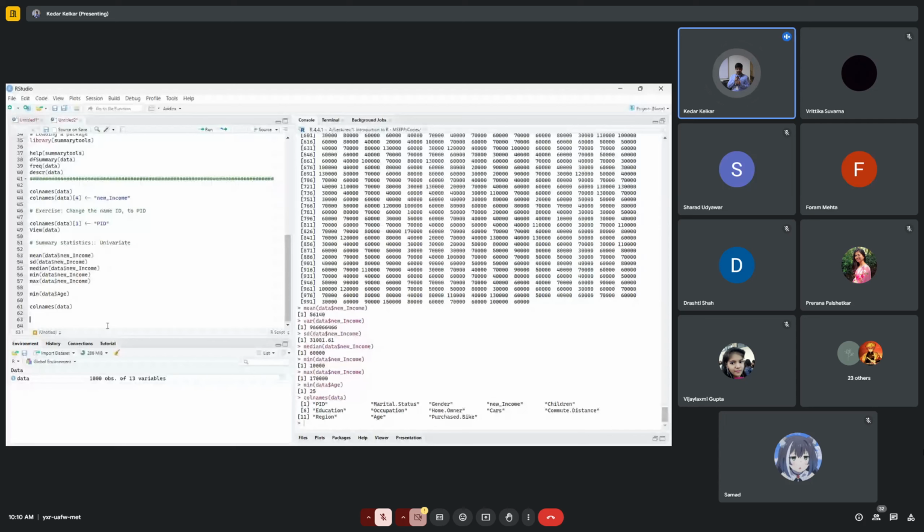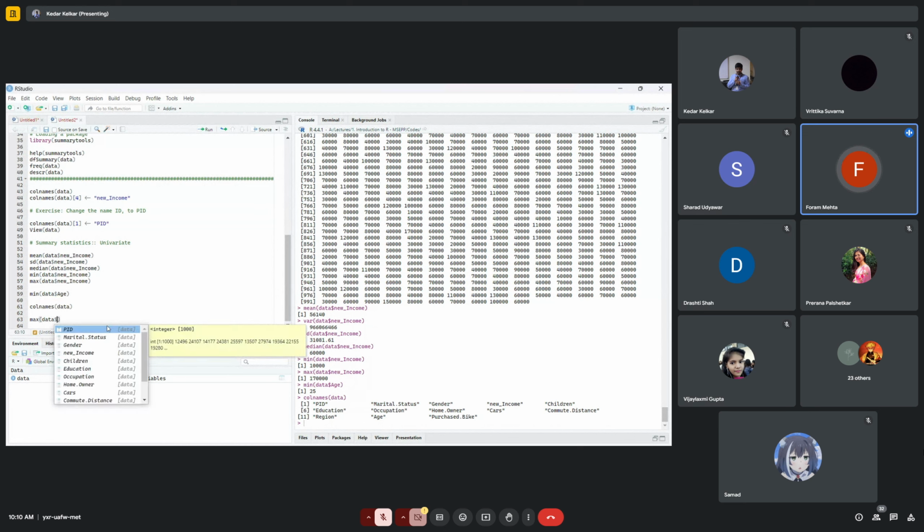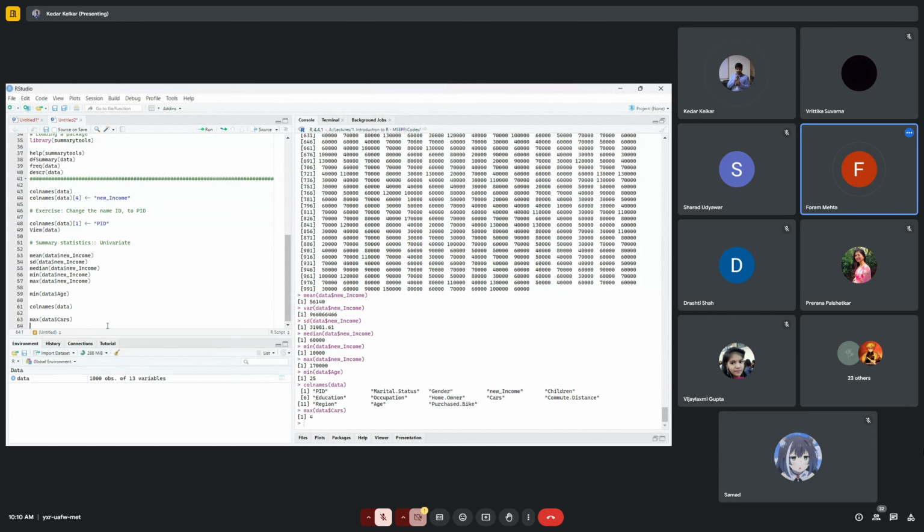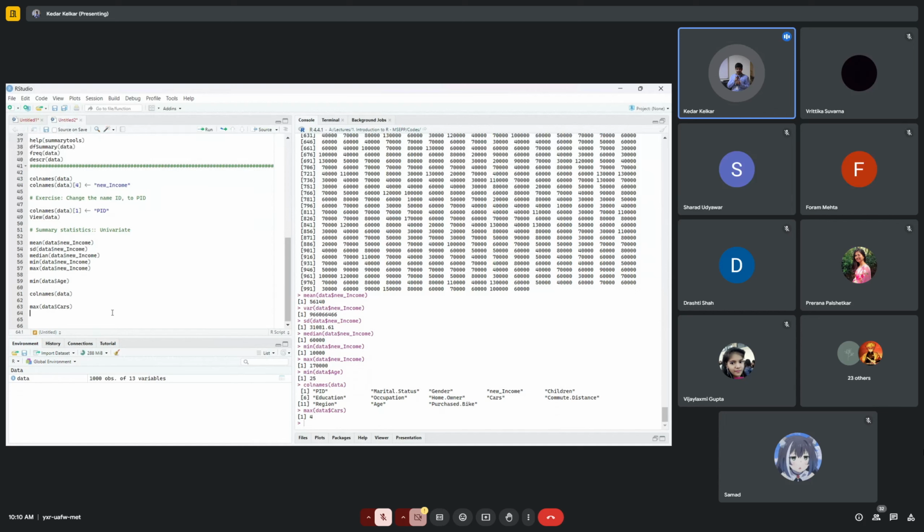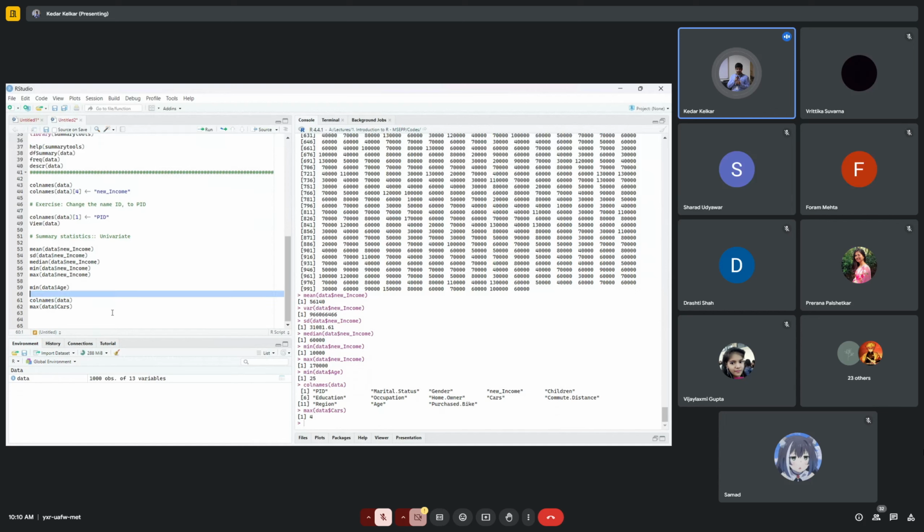Now, I want to find out what is the maximum number of cars that are held by people. How do I find it? Okay. So we do max bracket, data dollar sign cars, C capital. Correct. You know that maximum is 4 cars. Now, this is fine. Now everyone understood how to do this. You know, the dollar sign is going to help you in doing this.